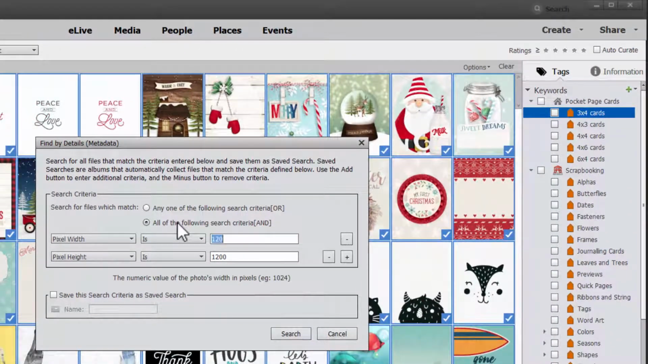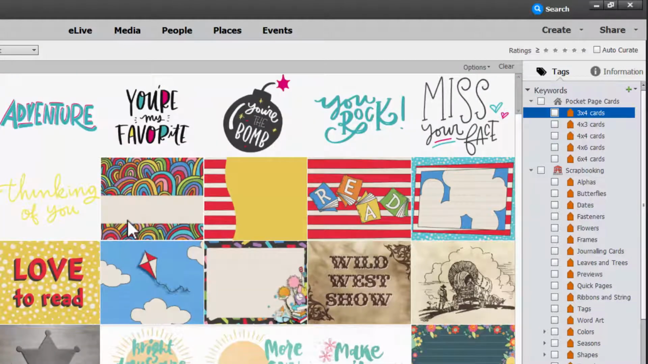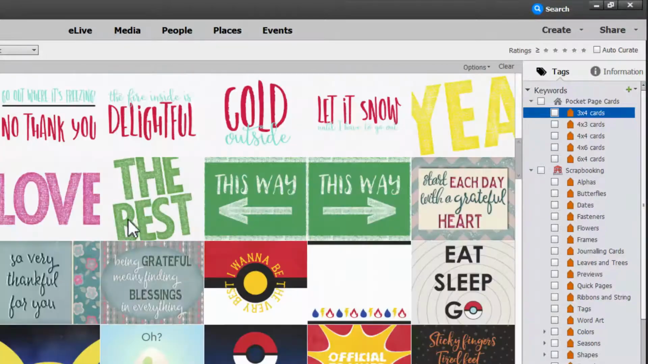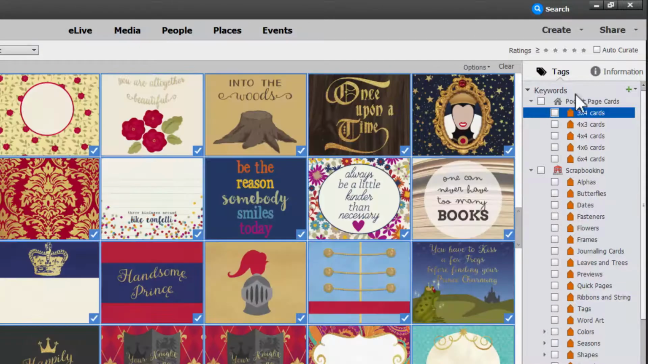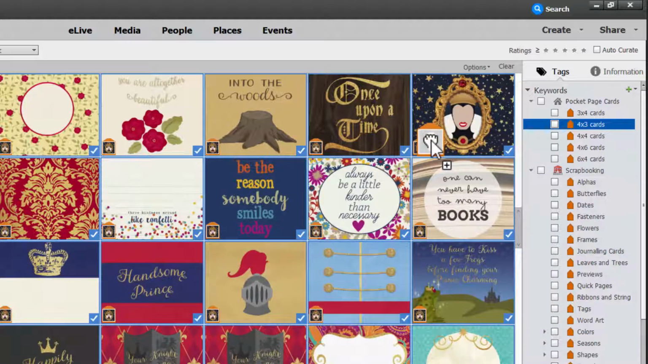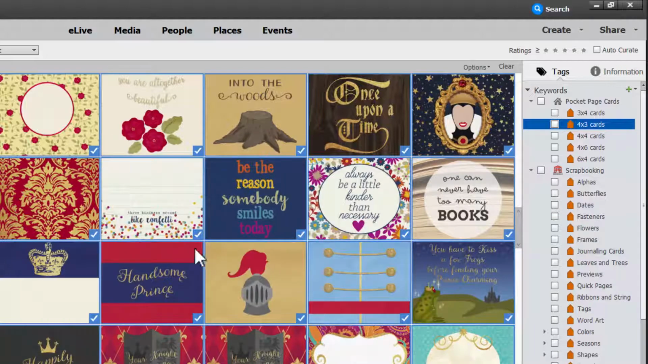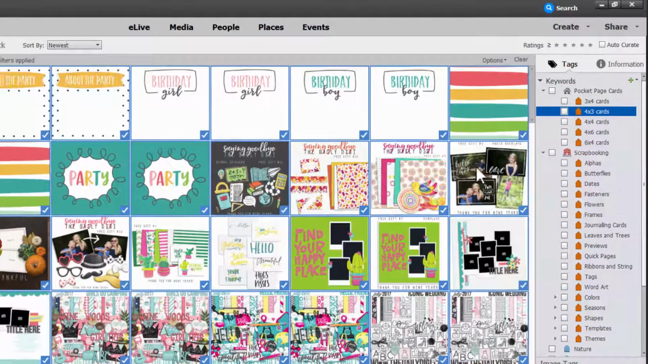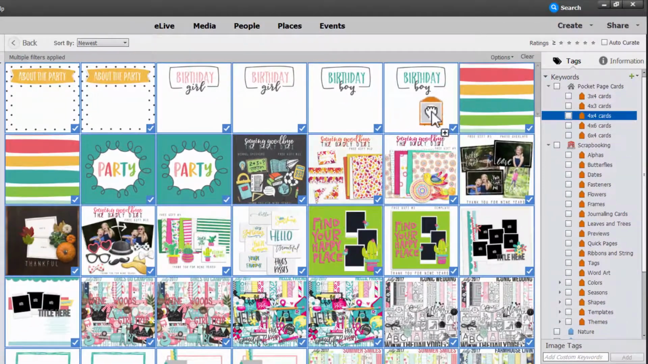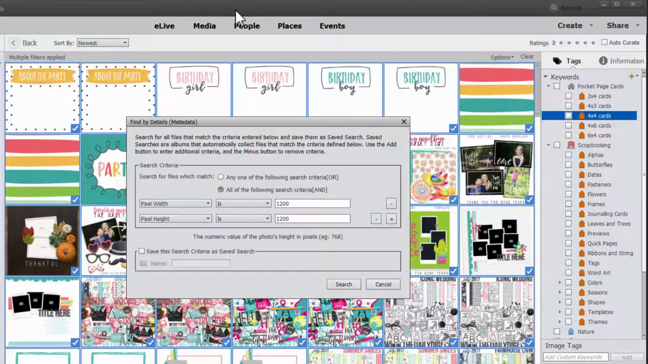4x3 cards. I don't know if I'm going to even come across any of those, but let's find out. We do have 4x3s, and then we're going to go for 4x4s. Oops, and I forgot to save that as a saved search.